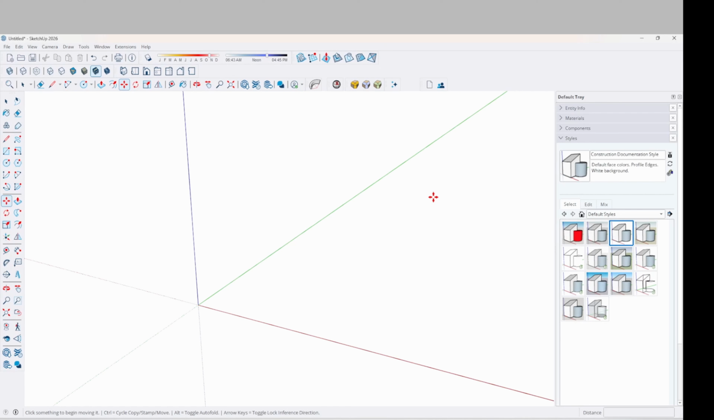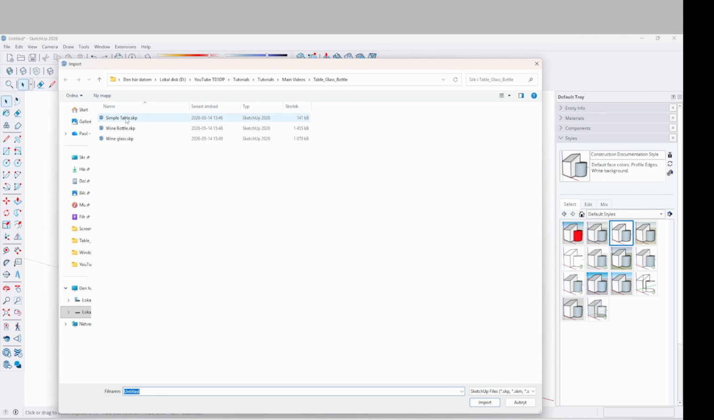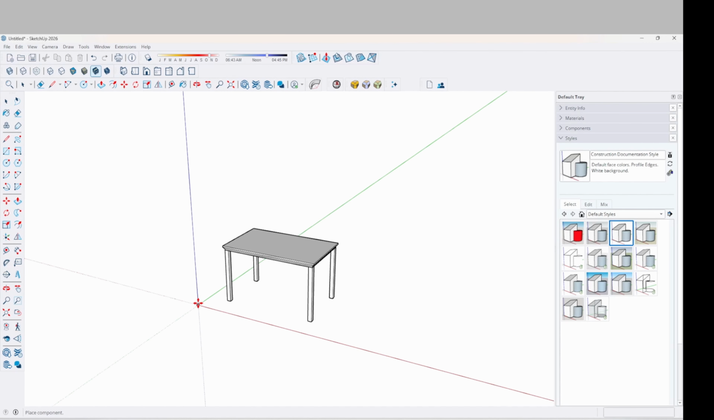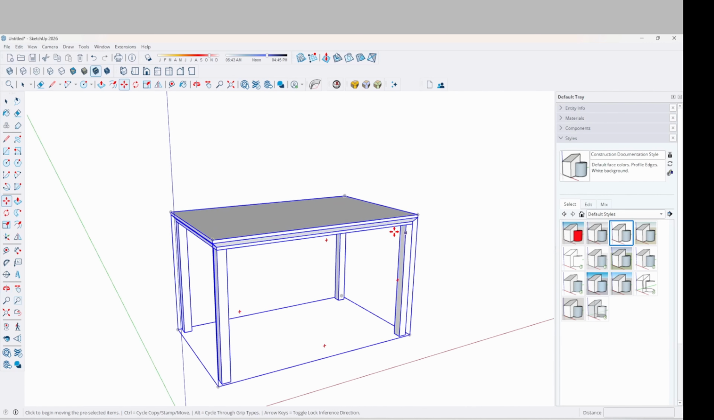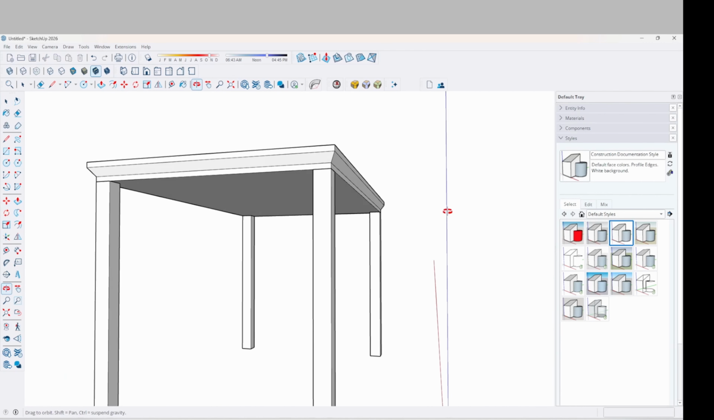Today I'm going to import all the previous tutorials we've done about the wine glass, the wine bottle and the simple table, and we're going to make a new scene in this file. The first thing we need to do is import the table, so I'm going to go to File, Import. I'm going to choose my simple table that we saved earlier and place it in the scene. You may remember that this is what the table looked like when we modeled it, just a simple table.